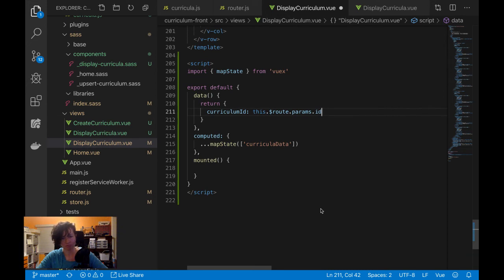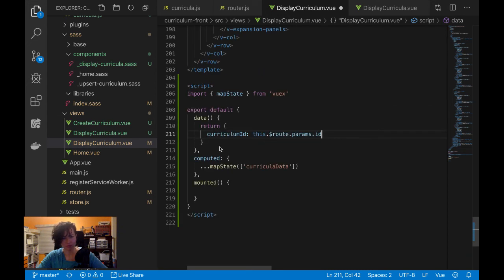Or, I could, yeah, I think this is what I might do. So I have curricula data imported, but this will only run once when the component loads. But I think that this data, I'm not worrying about it changing right now, so I think that'll be fine.